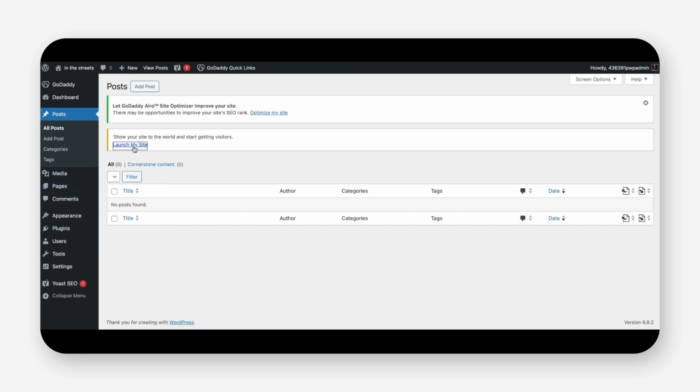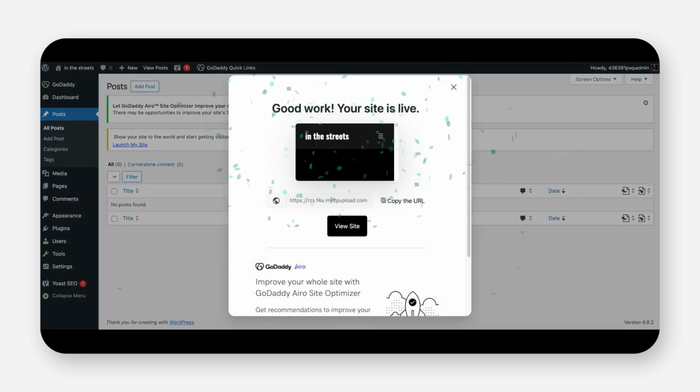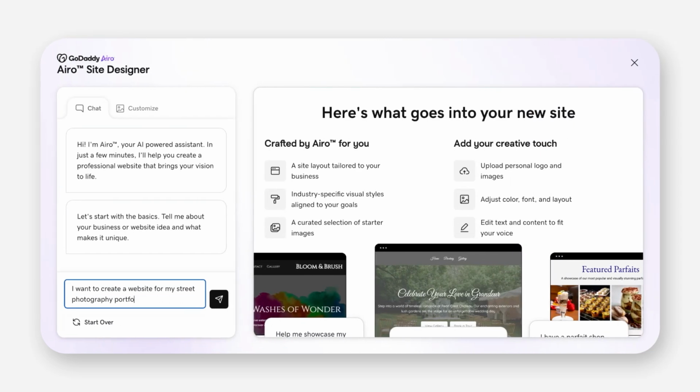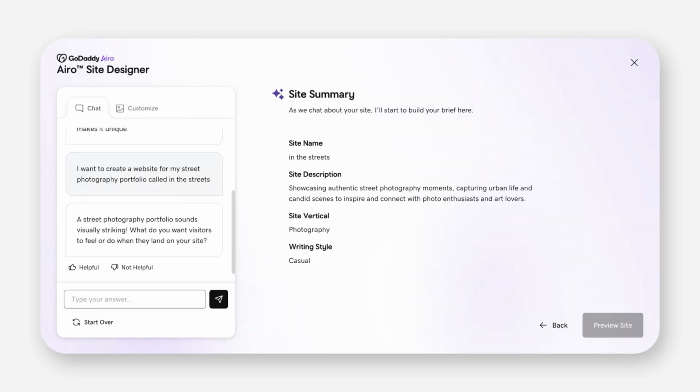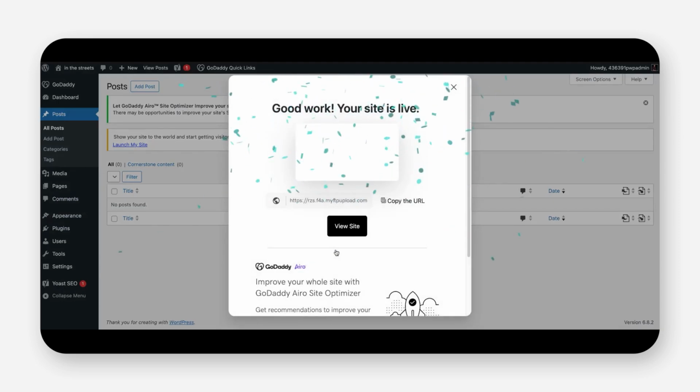And when I'm ready, I can just click the Launch My Site banner and my website goes live for everyone to see. And that's it. In just a few steps, Airo Site Designer took me from an idea to a live WordPress site with the flexibility to customize it and grow however I want.